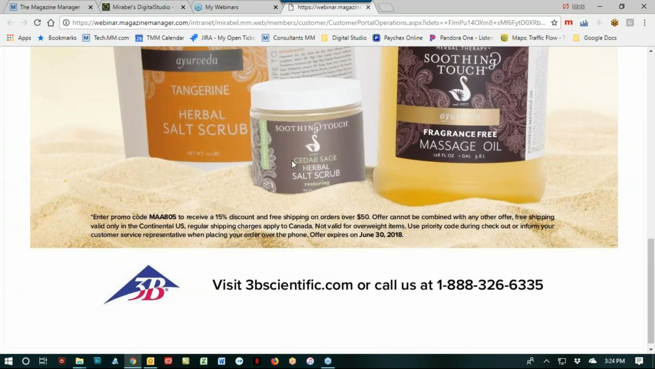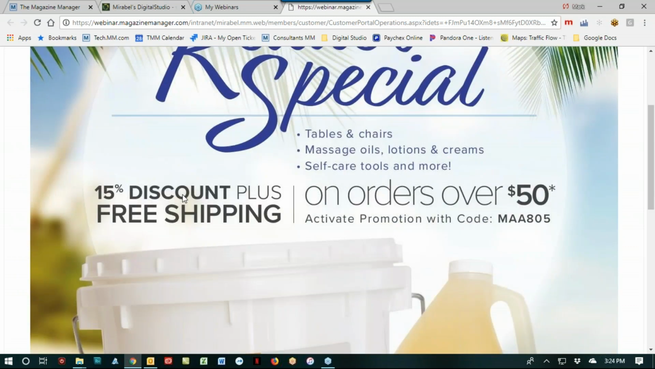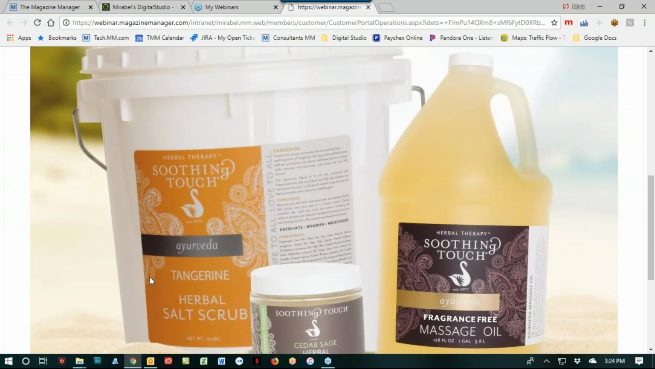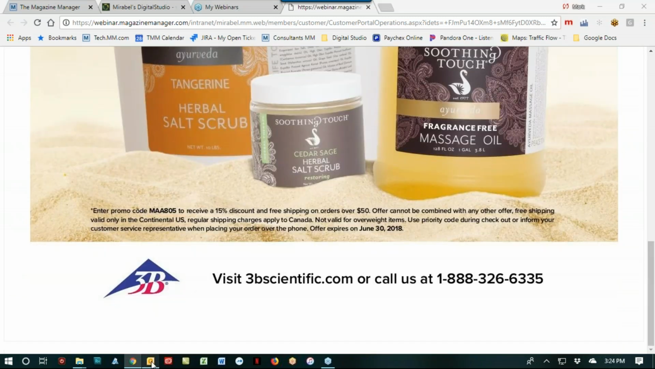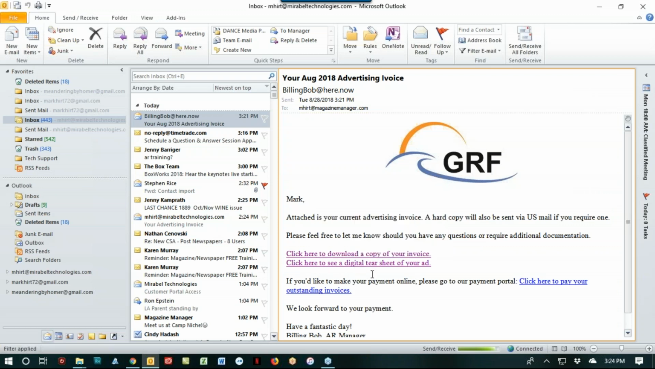Here's the PDF of my full page ad for my orange flavored soothing massage herbal tangerine oil. Okay, so there we go. That's my full page ad, delivered as a digital tear sheet.